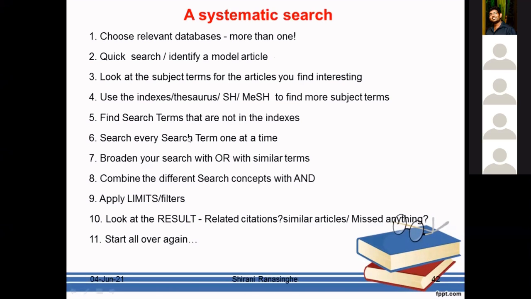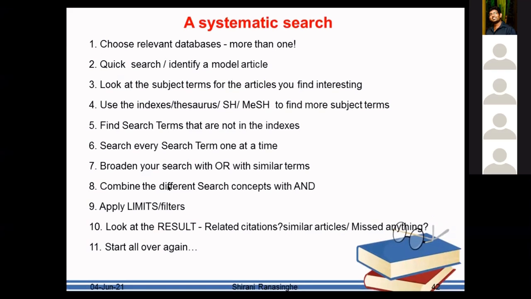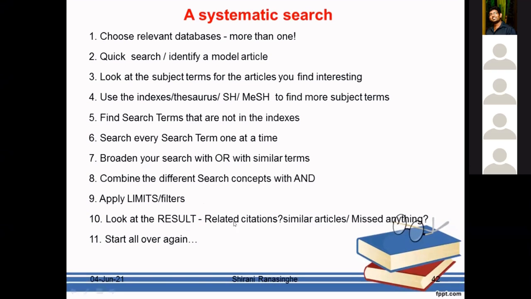And search every search term one at a time. This is very, very important. And broaden your search with OR using similar terms, and combine different concepts with AND, apply limits, and look at the results, whether there are related citations. Look for similar articles, look whether you have missed anything, and start all over again. And you have to record or document all these steps.